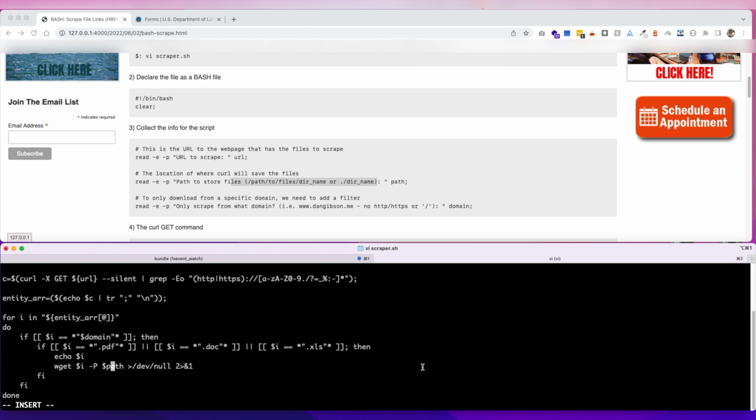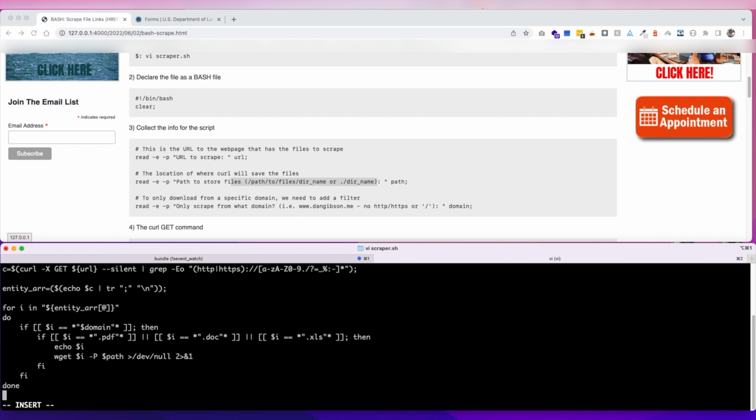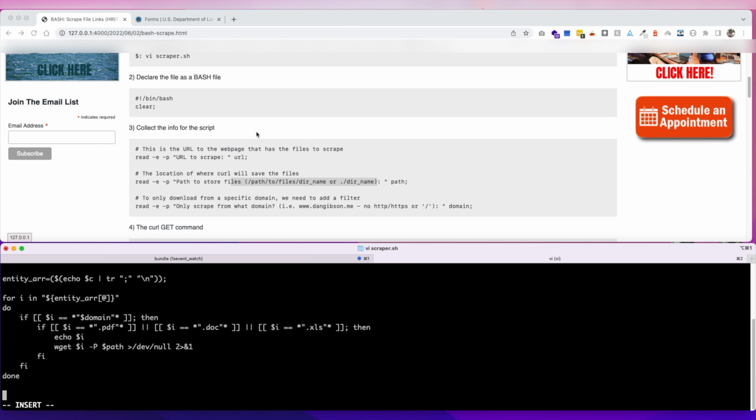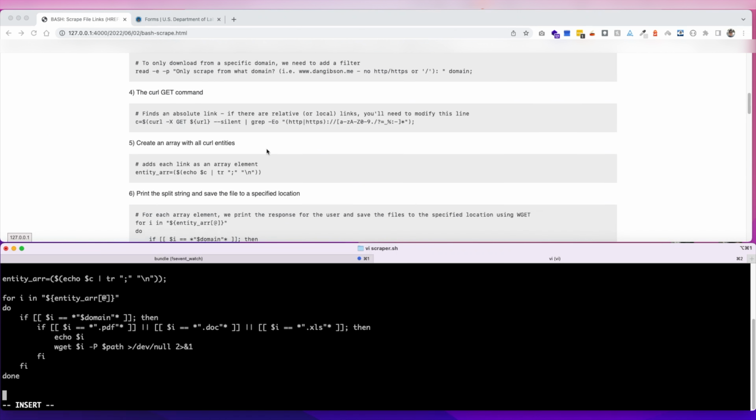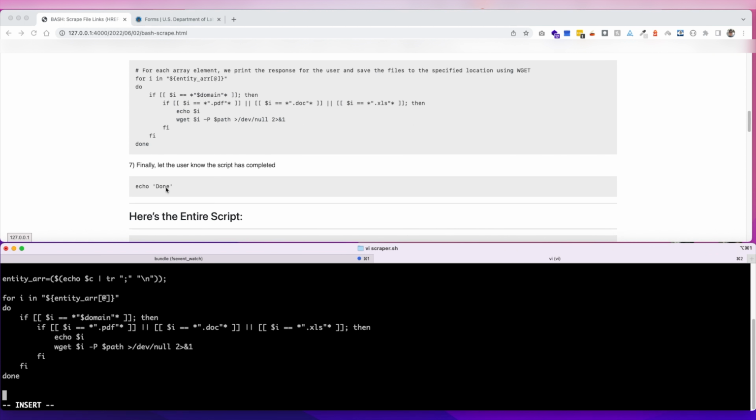So, and then I do null output, so we don't have to see all the wget verbosity, and you can remove that if you want to see all that too. All right. So now what we have is we're done with the for loop. The only thing that's left to do at this point is to just echo done.